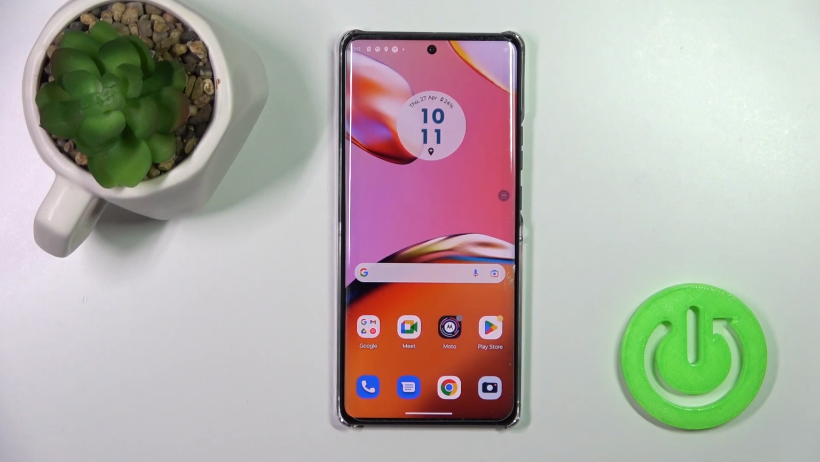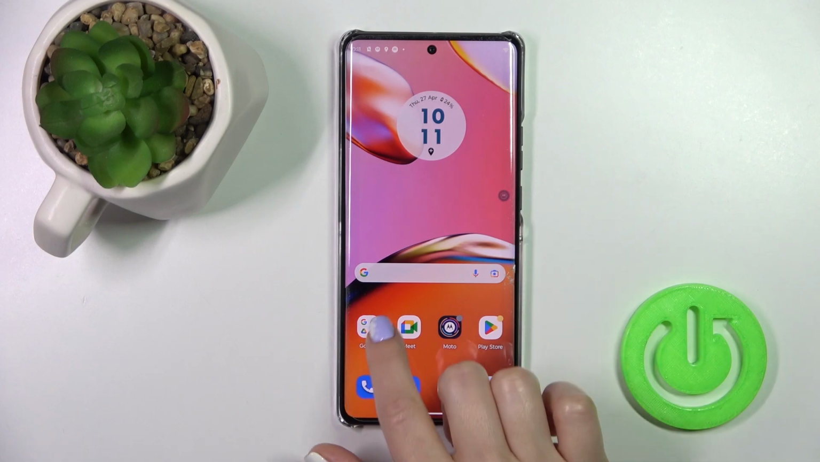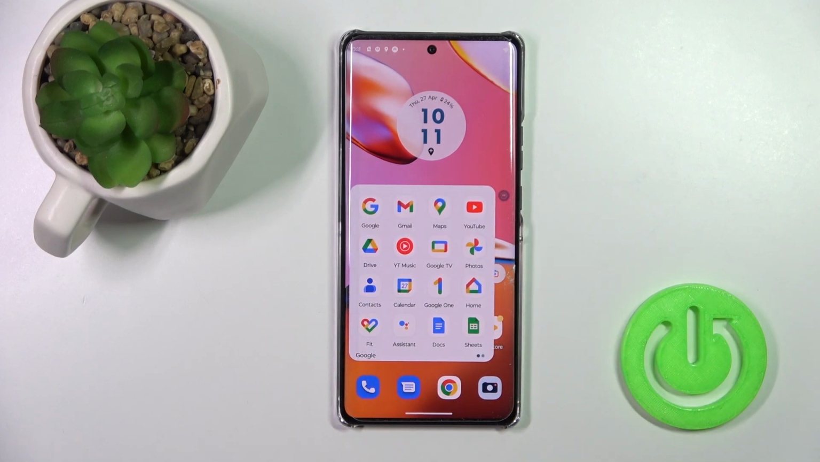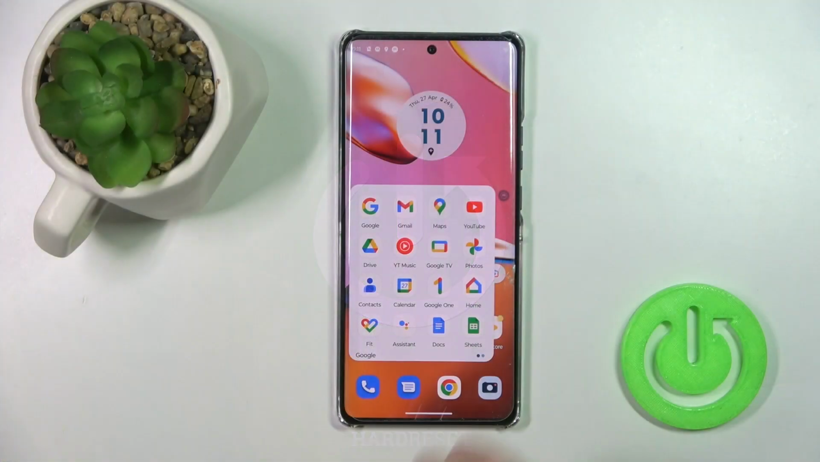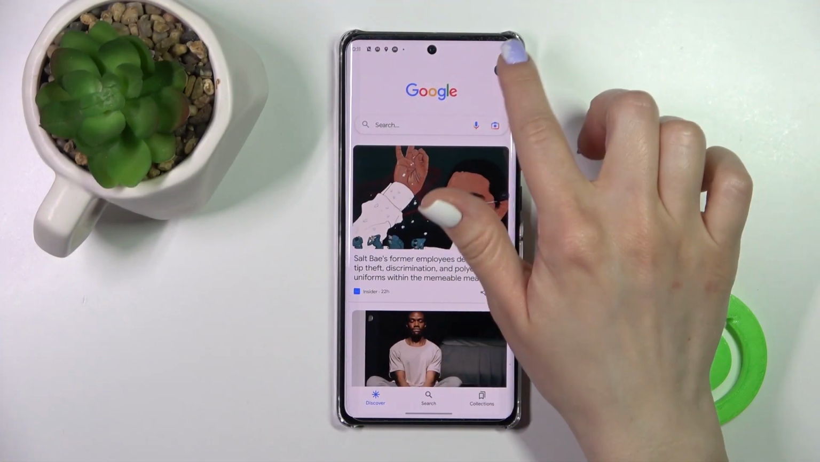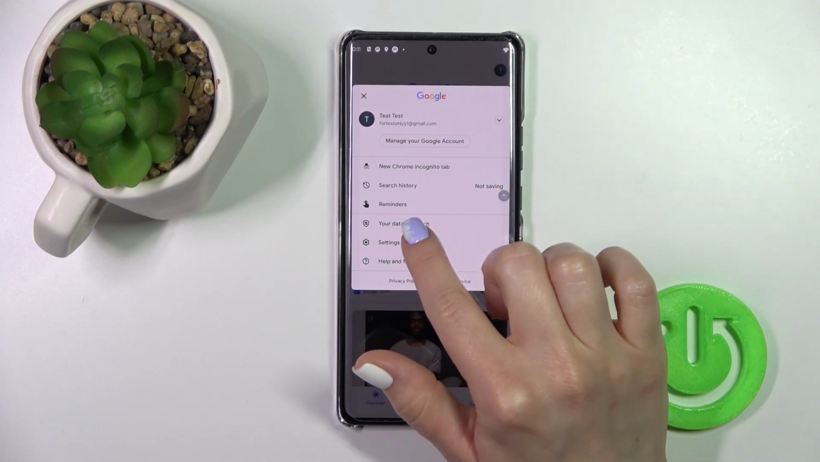Hi, today I'm with Motorola Edge 40 Pro and I'll show you how to activate the Hey Google option of Google Assistant on this device. So first we should launch the Google application and then tap on the right upper corner.